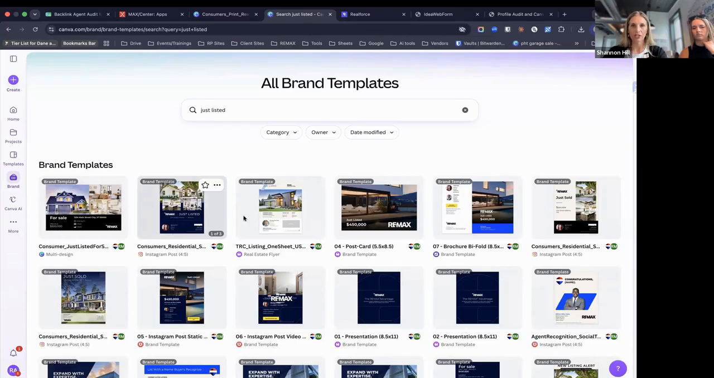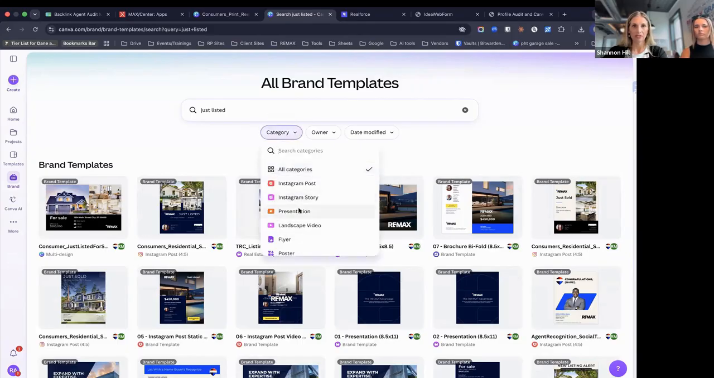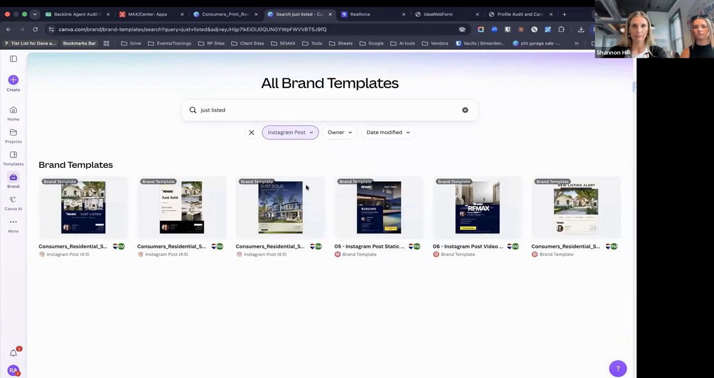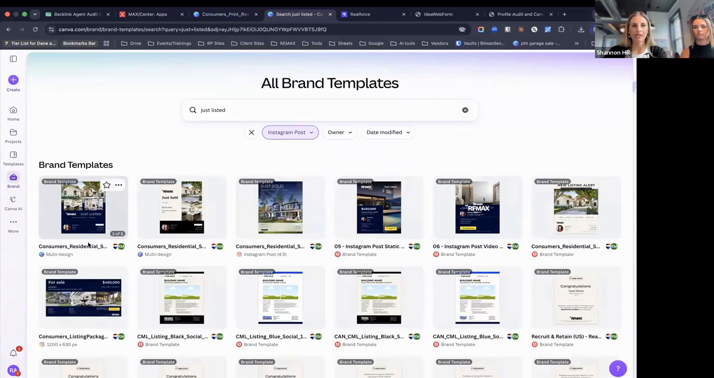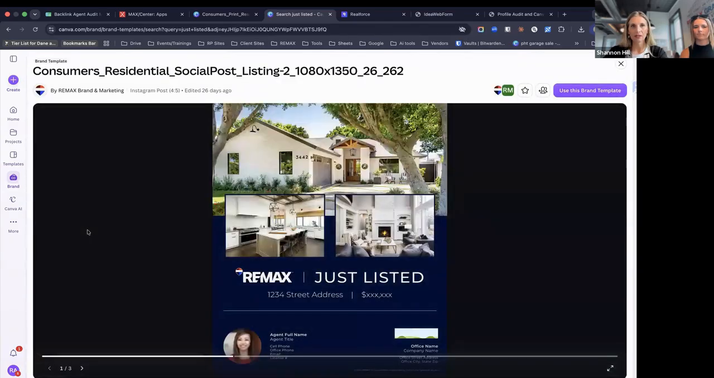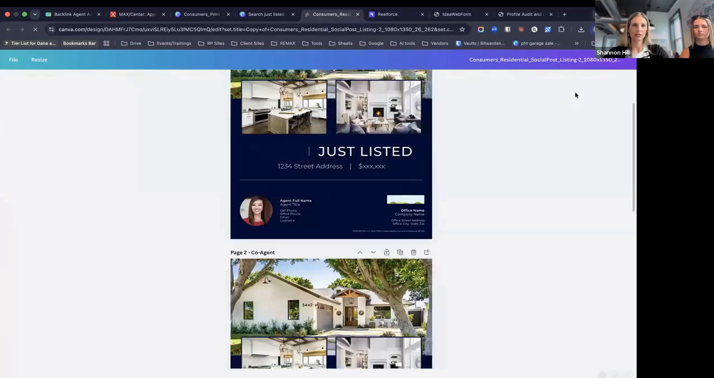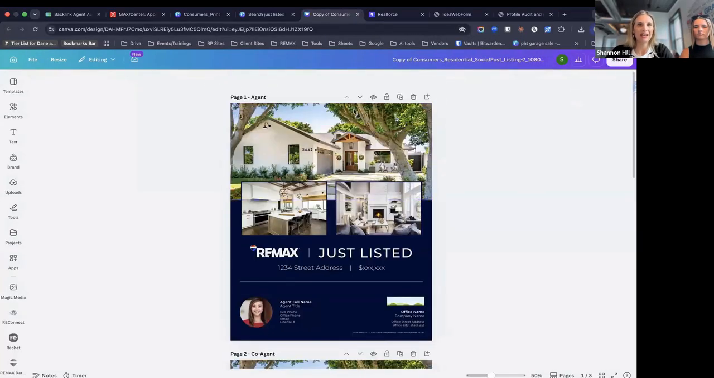And then you'll want to make sure, so if you're using it for a social media post, we'll do Instagram, just make sure you're using the right size, because it might give you like a flyer. So I'm going to say use this brand template. And then our size, this is how I like to look at the sizes.